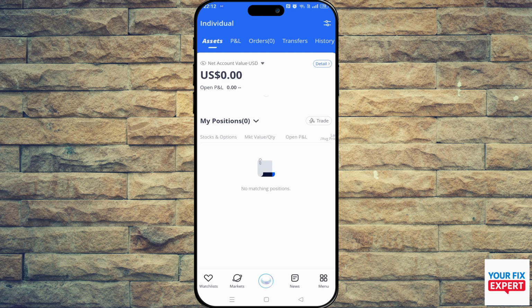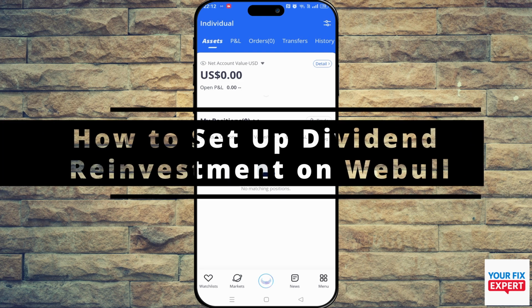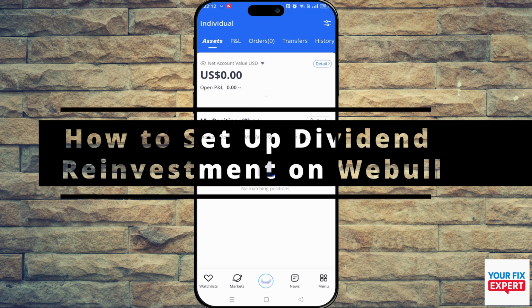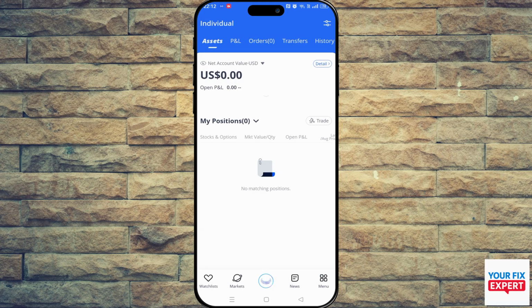The topic of today's video is how to set up dividend reinvestment on Webull. Now, this one is a bit problematic as I believe it's not available on margin accounts or individual accounts. It has to be an individual cash account or cash account. So I won't have the option here, but I can show you where to find it.